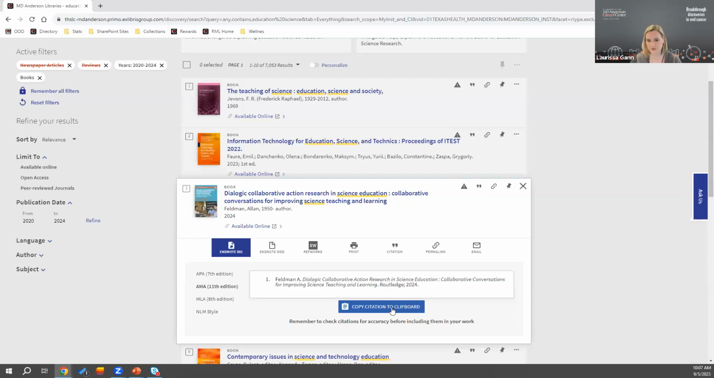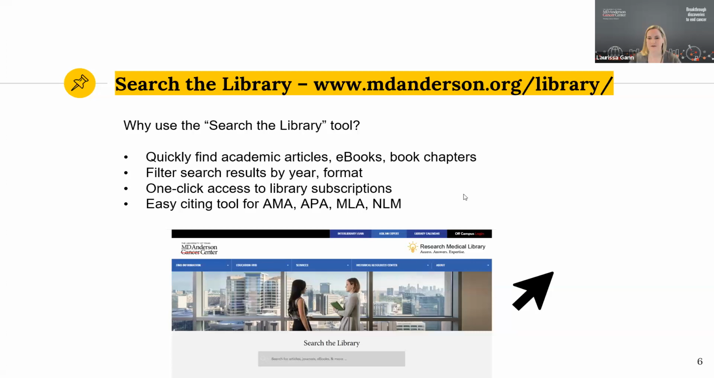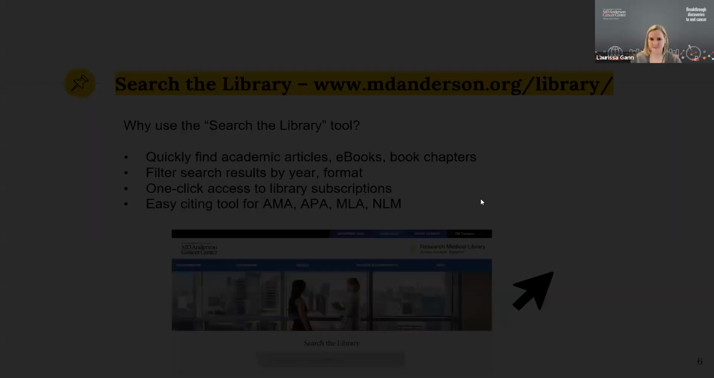So search for what you want, get to the full access, and you can get the citations so you don't have to remember exactly how to lay out your citations. That's always a question we get. If you have trouble with AMA or APA or anything, you can ask us as well. Okay, so that's search the library.